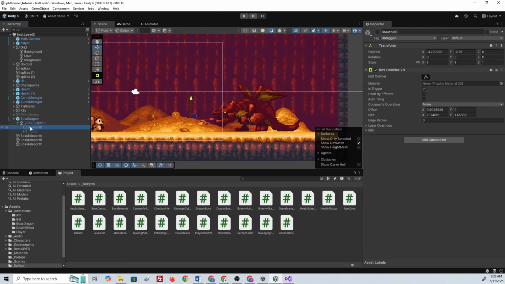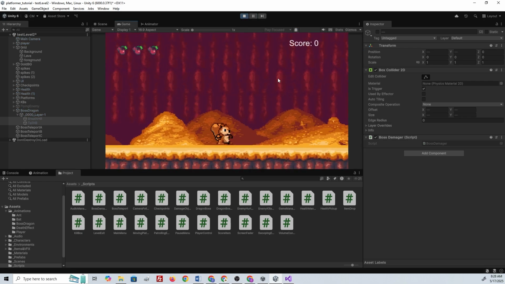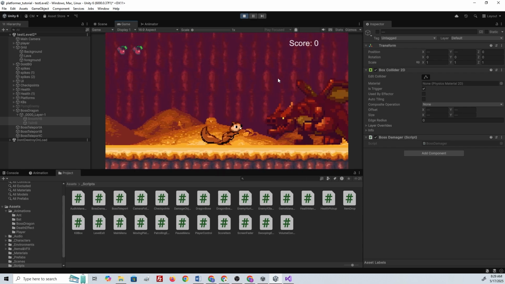And we're going to attach this to both. So just hold shift and select the breath hitbox, hold shift, select the tail hitbox, and just drag this boss damager script over to it. Let's go ahead and press play. And that works.